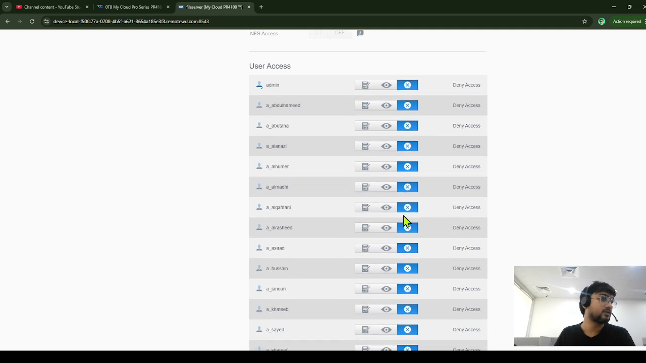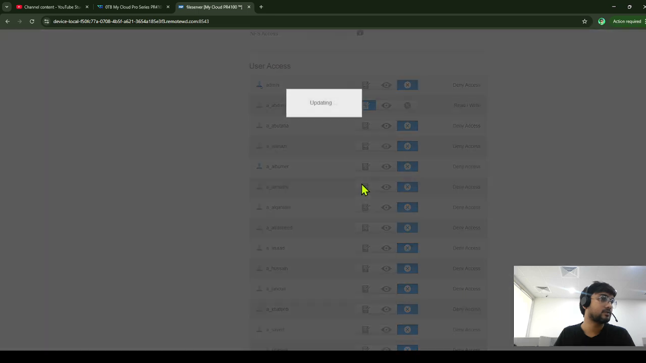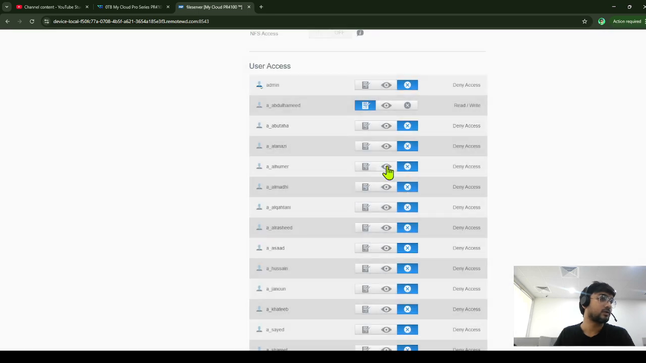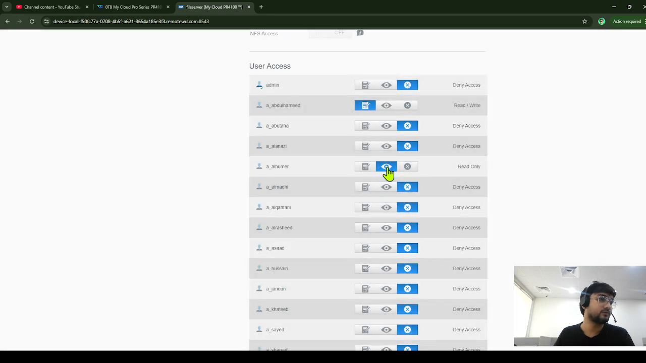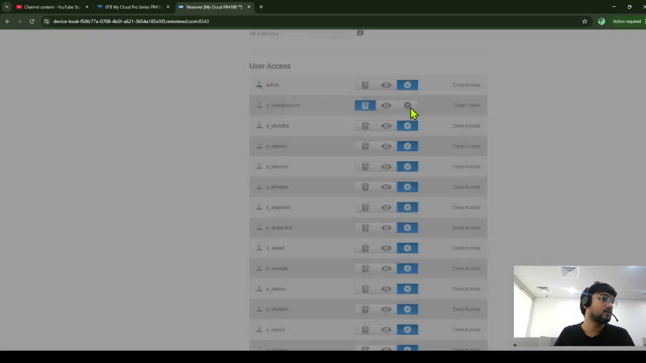So now you can assign user access: to whom you have to give write access, and to whom you have to give read access. Read access is read only, just to view the share folder and view the files. You cannot rename, copy, or delete anything here. Okay, hope this is clear.